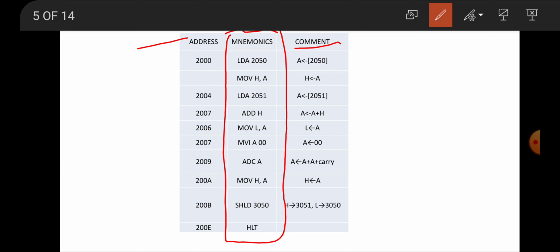So first, the starting location is 2000. LDA is a load instruction. First we load the address: whatever number is stored at the address location 2050, we are going to move into the accumulator. So that is load 2050. Whatever is at the location 2050 comes into the accumulator, that is A.